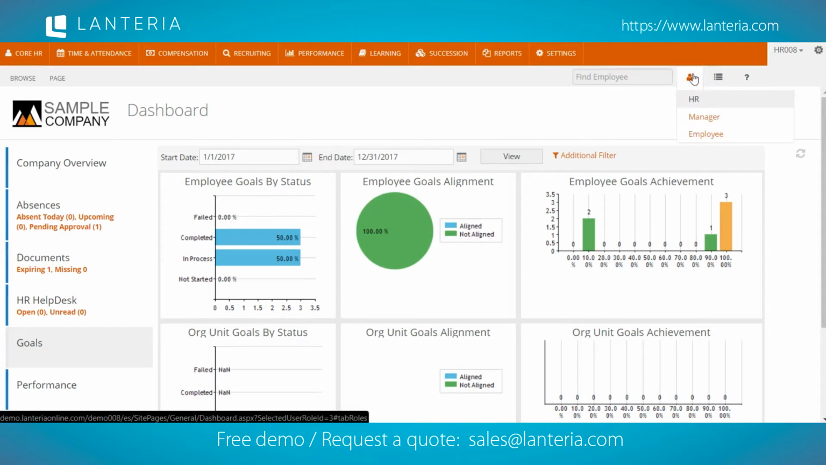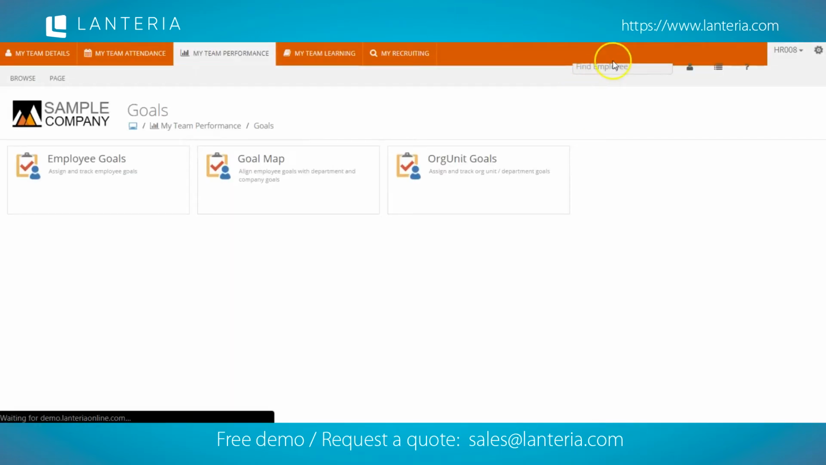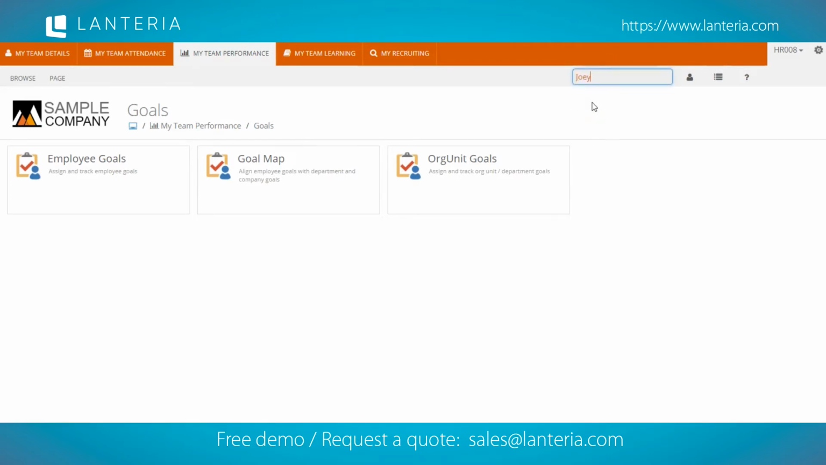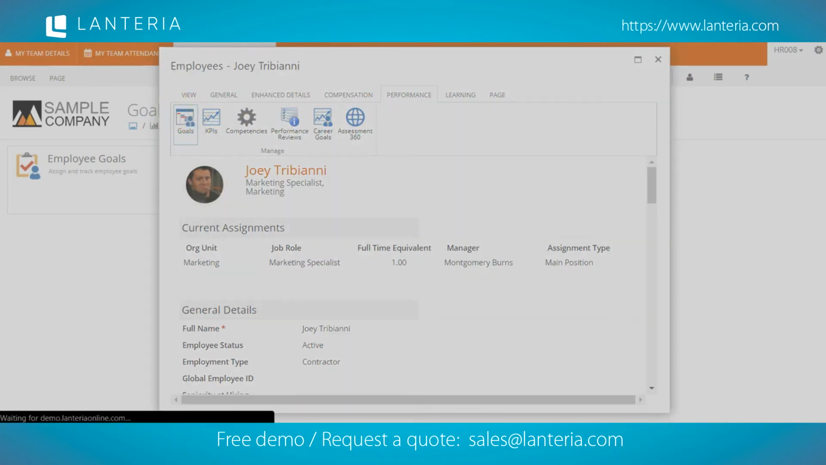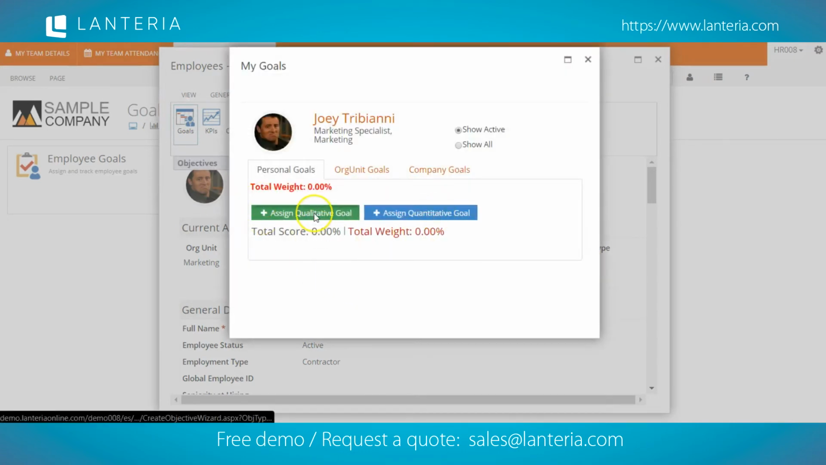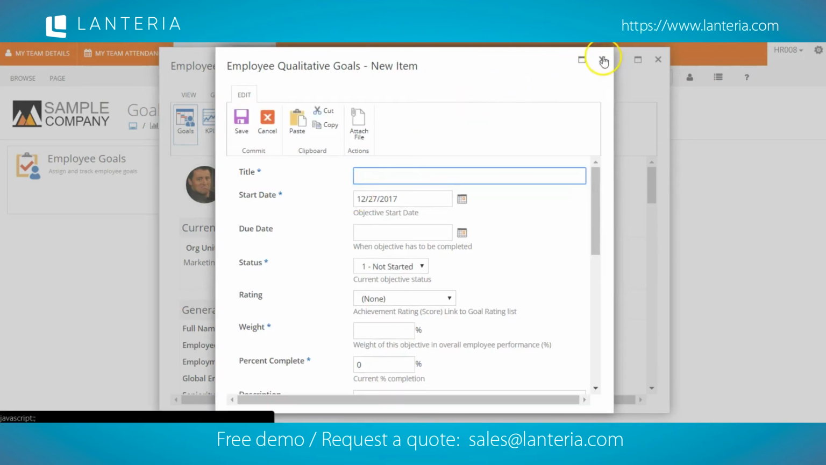So to quickly recap, we recognize that we can keep track of employee goals as the HR, the manager, or the employee. As a manager, I can create and update the goals of my team through the My Team Performance Goals section, or by accessing them directly on my employee's employee card from the Performance tab to open their goals page. Here and here. Modify existing goals, or active goals, or all goals, and create new ones as necessary.